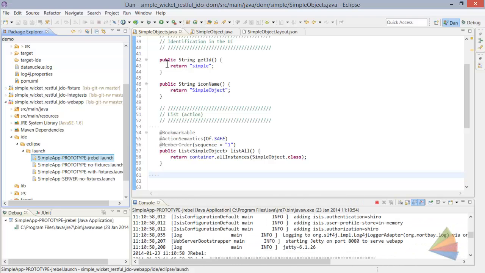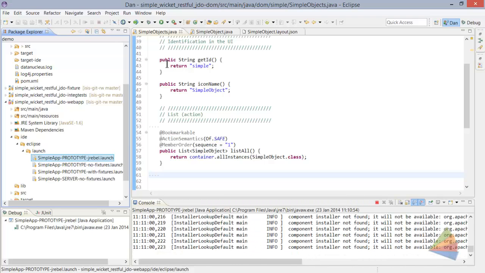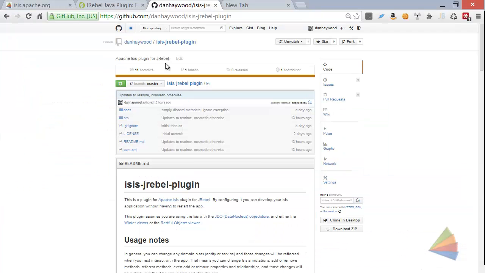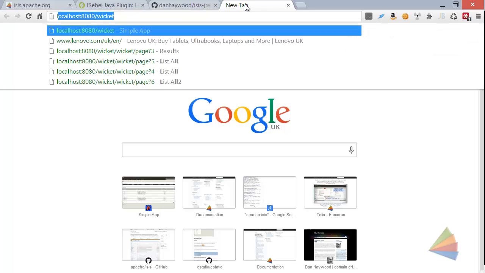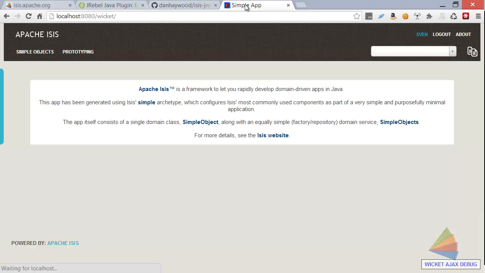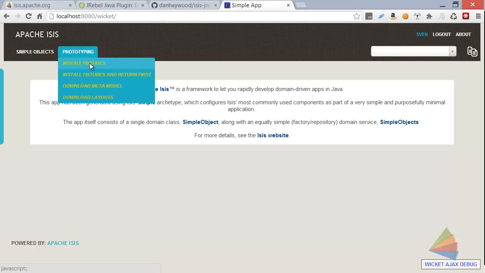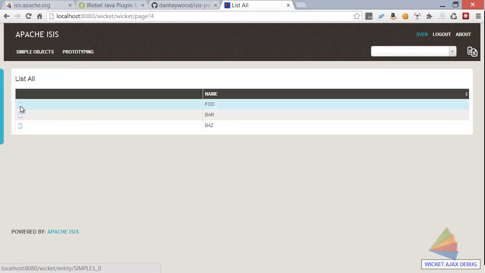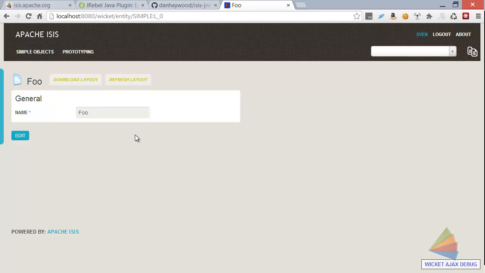So, as I say, the simple app is very, very simple. It's used for our archetype, as I mentioned. And if I browse to the app as it's running, we can install some fixtures, and then we can list using the simple objects repository service. We can list all the objects, and there are three of them, and it's a very simple thing that has a string property. Just make sure it's working. I can just change the value.